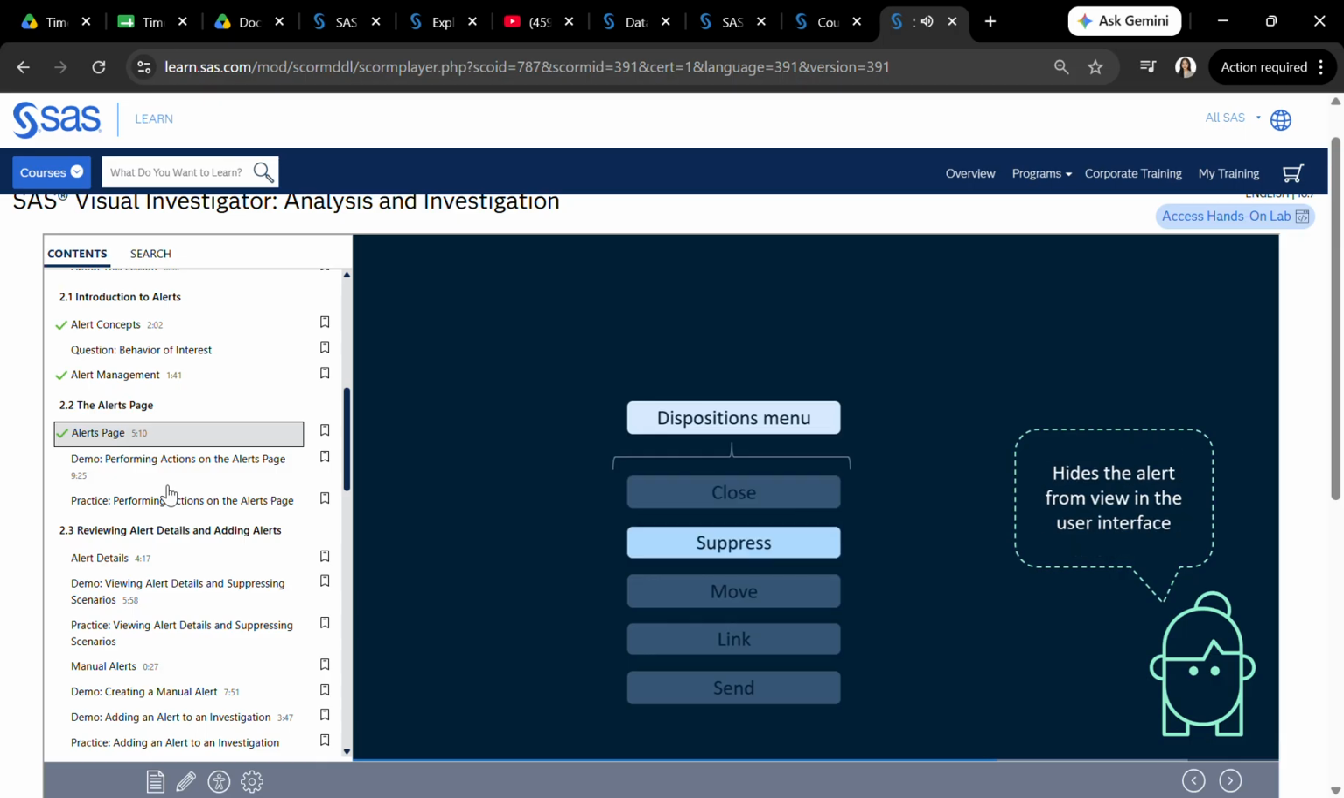Suppress hides the alert from view in the user interface. Solution administrators define how suppression is handled. The alert is suppressed and remains that way unless a score increase causes it to be reactivated. Or the alert is suppressed for a specified amount of time unless a score increase causes it to be reactivated sooner. Depending on how the disposition is defined, you might be prompted to enter the suppression duration. The system performs a check every 5 minutes to see whether there are suppressed alerts that should be reactivated.